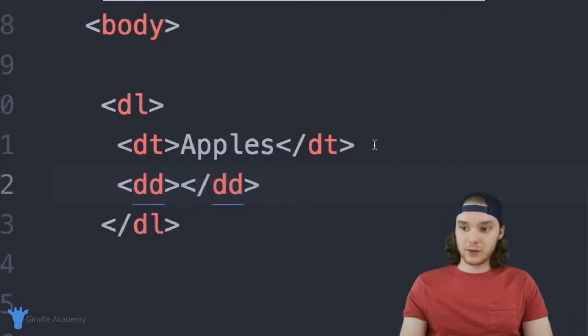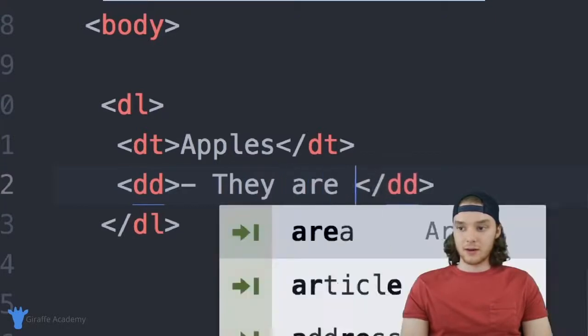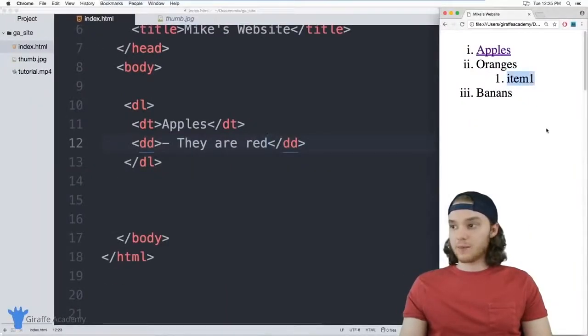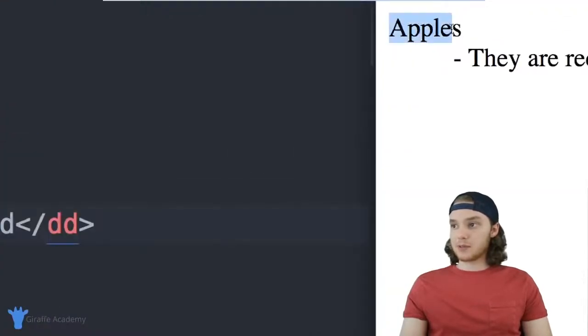and we'll end this off. And so here I can describe the apples. So I could say like hyphen, they are red or something. And now when I go over to my website, you'll see that we have this apples item in the list, and then we have the description right below it.